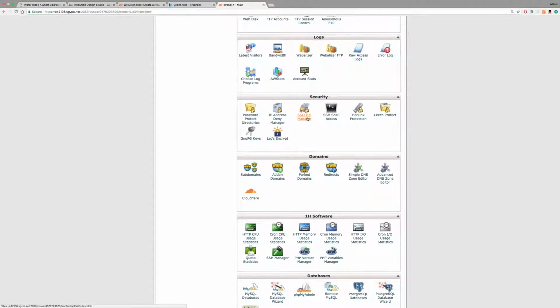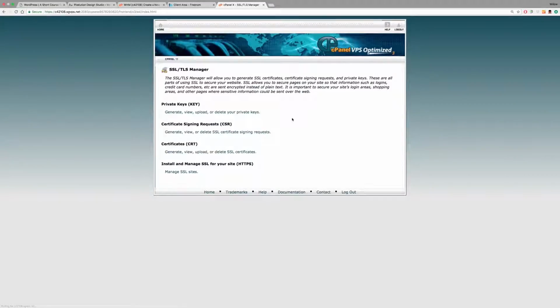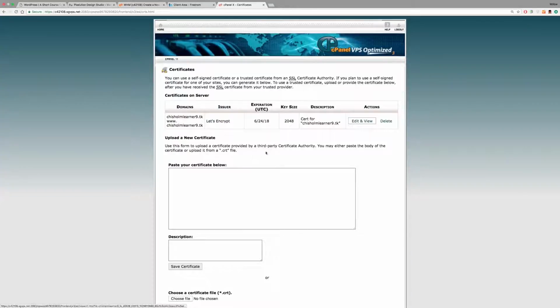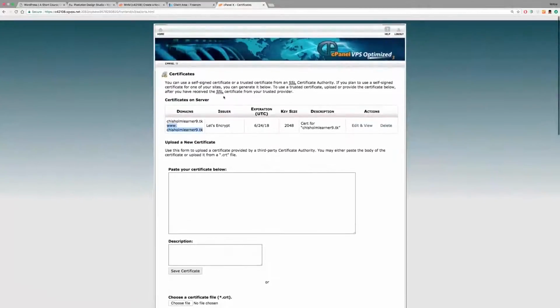Now I'm just going to go to my SSL/TLS manager here and see what it tells me is happening. Generate, view, upload. I'm going to have a look here and see what I've got. Okay, so on chisholmlearner9.tk and www.chisholmlearner9.tk, on both of those I have an SSL certificate. Now, these certificates normally cost a couple of hundred dollars to buy, sometimes a bit less, sometimes they can cost several hundred to get them installed for you, and it can be quite a process.